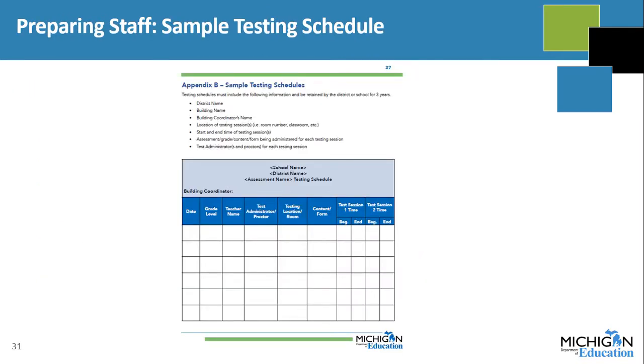The Assessment Integrity Guide provides a sample testing schedule in Appendix B. The sample includes the required components of the testing schedule.